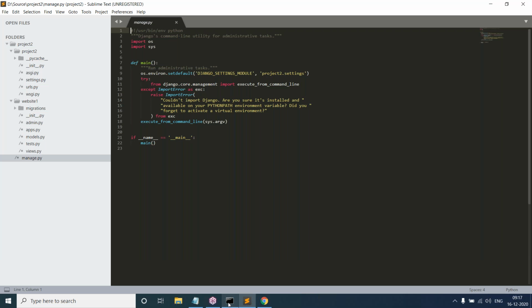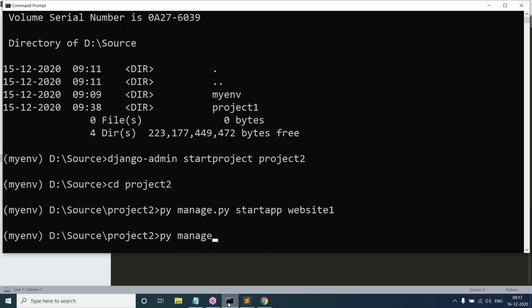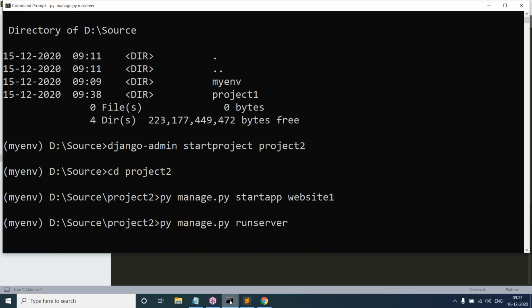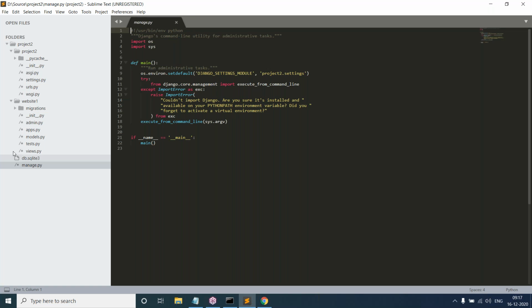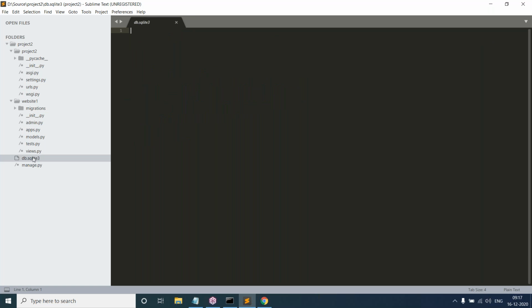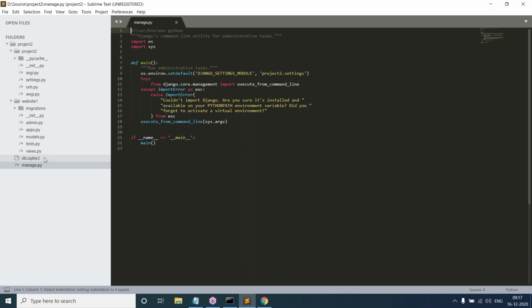So py manage.py, then start app, sorry, runserver. So the server is executed. Then the file is created. db.sqlite3 is there, no? That file is created. Here you can see, this will store all the tables. These two are project level. These are project level up to wsgi. Then continuation here, these are application level files.